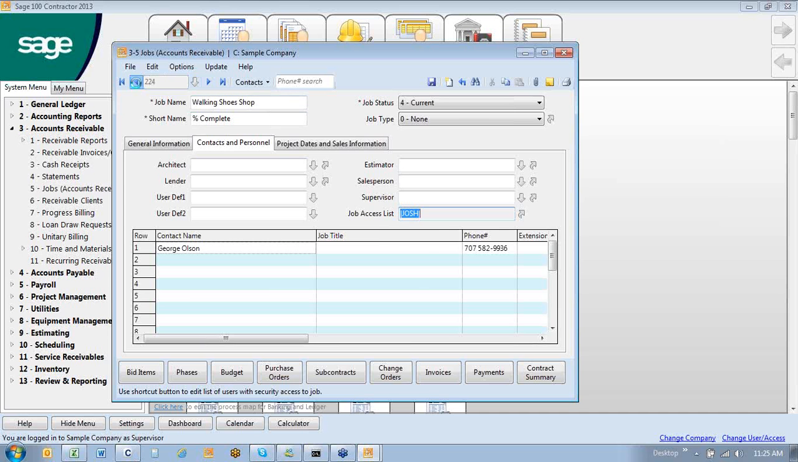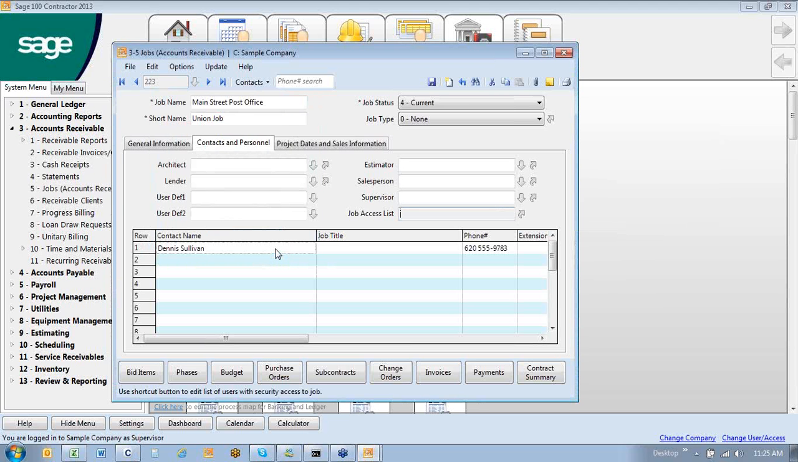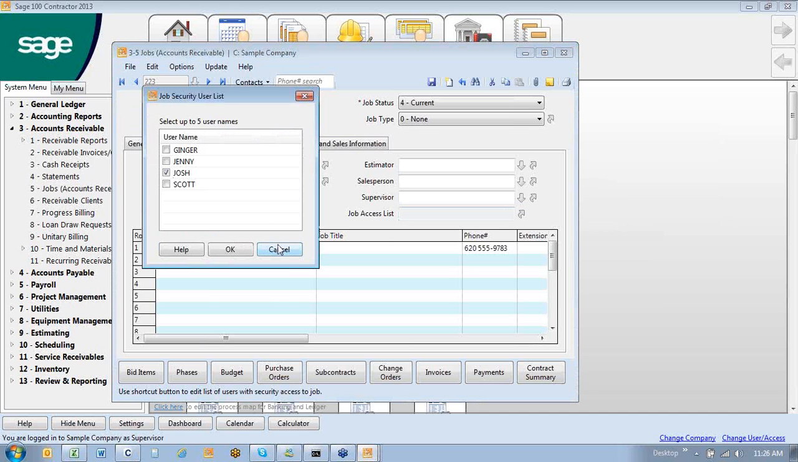However, if I go to the left here, and I didn't make any changes, job 223, Main Street Post Office, Josh is not assigned to this, so he cannot view this job. If I leave it blank or select everybody but him, he will not be able to view it. Once I put a yes next to that username in the utilities or company security section, that specific user will only be able to view information regarding jobs or the job record itself if their name has been selected on that job.